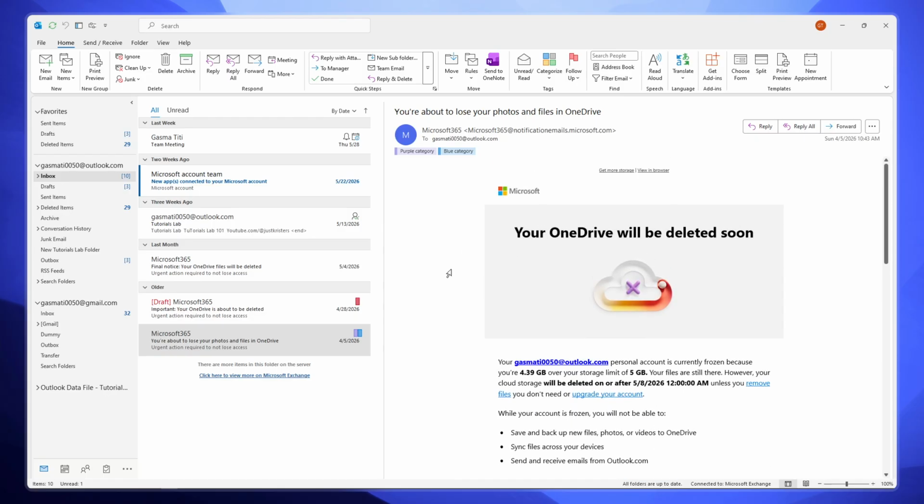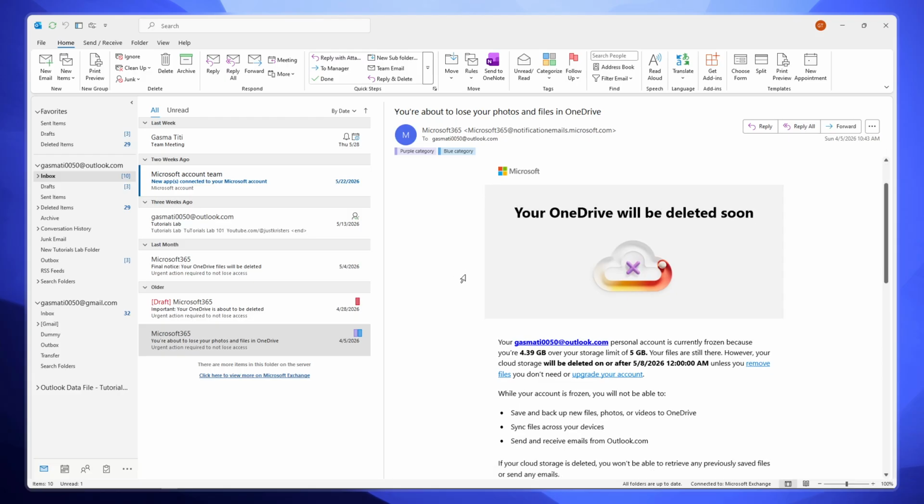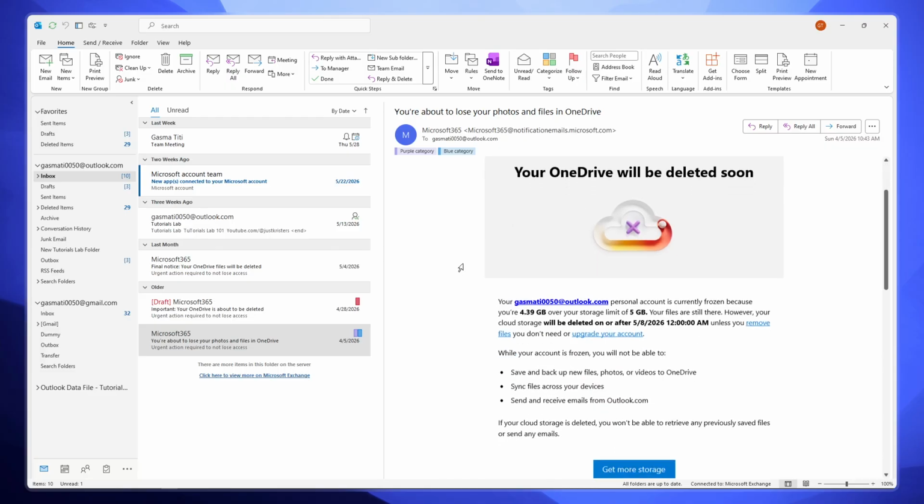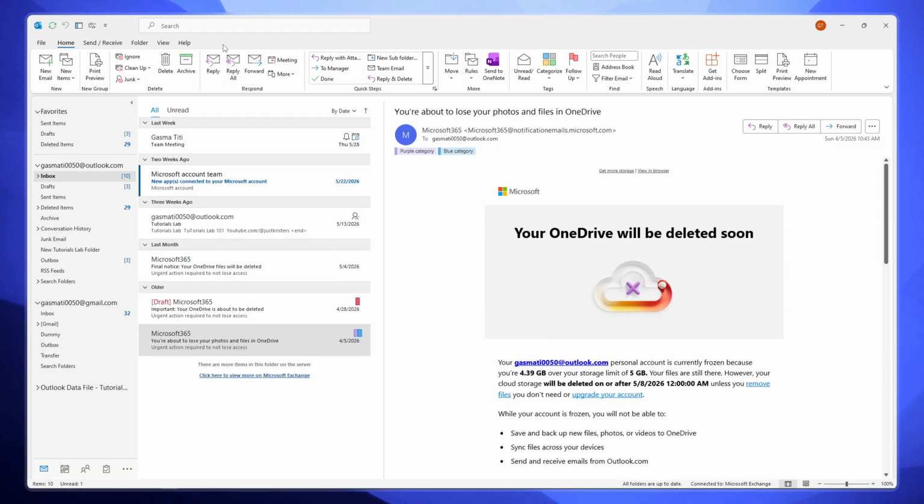First, open your Microsoft Outlook app and log into your account. This will load all your emails and give you access to the settings you need to adjust your notification preferences. Once your emails have loaded, navigate to the top of your screen where all your tools and menus are located.